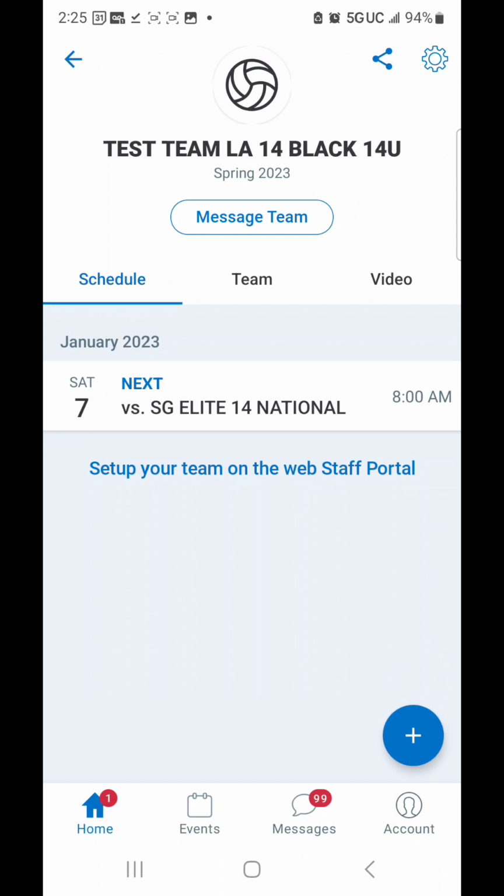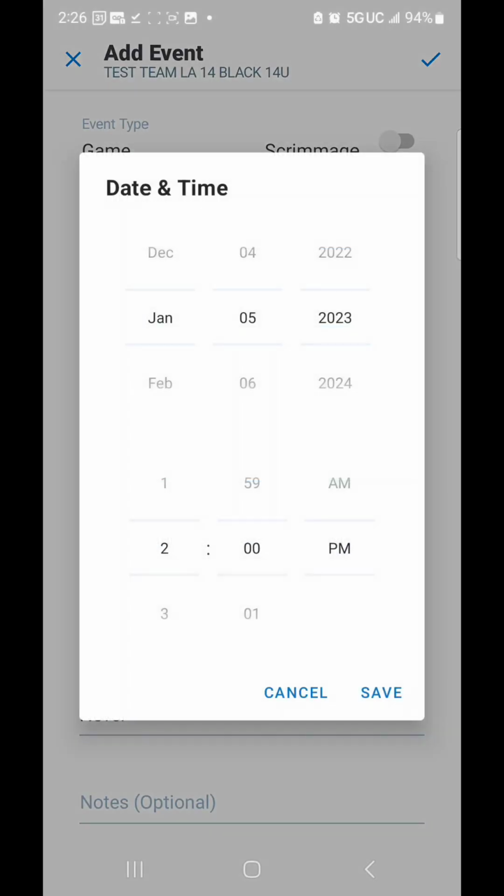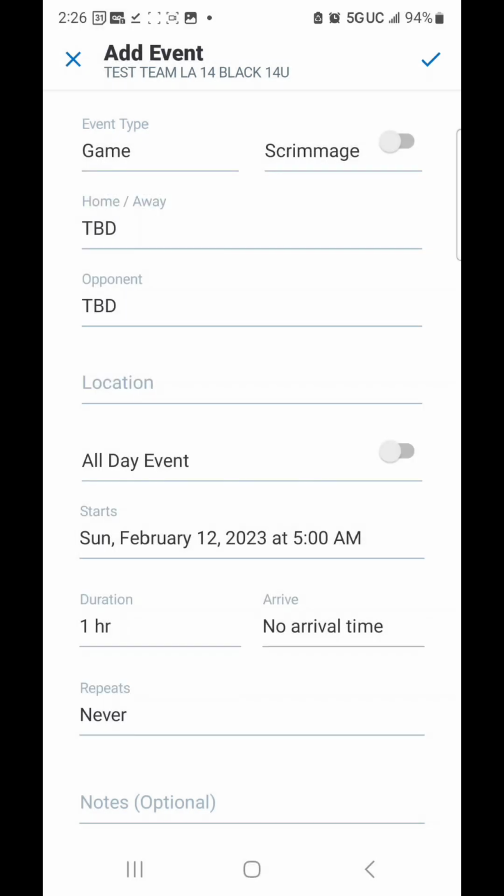For me, sometimes I do it day of, especially when we don't know who we're playing. So when our regions put out the schedule the week of, what I'll usually do is create a placeholder. I'll show you how I do that. Click that plus button at the bottom right. Select your date. Or maybe it's an all-day event. I'll show you how to do that too.